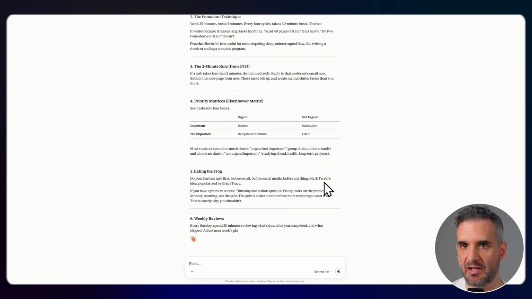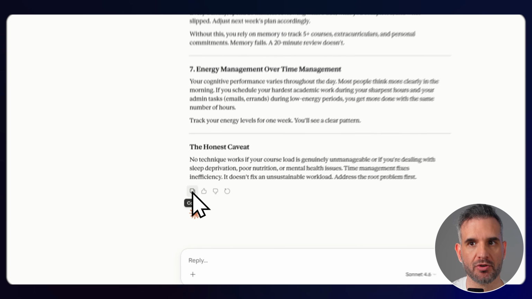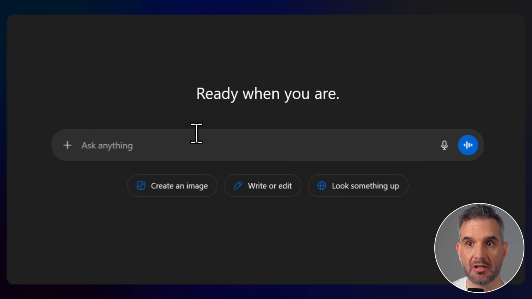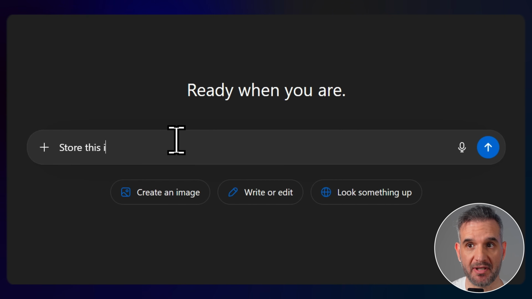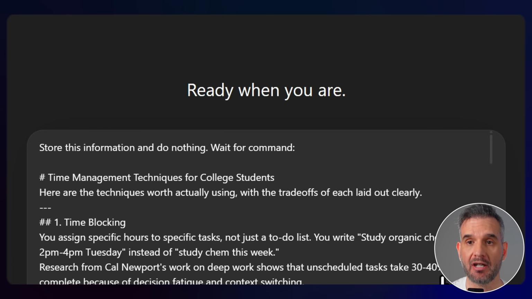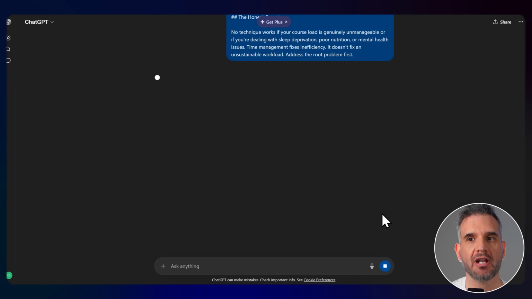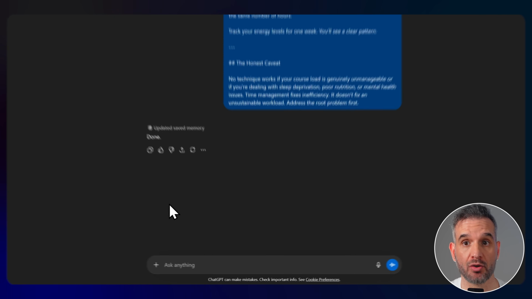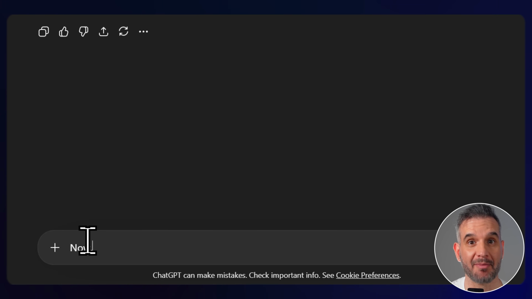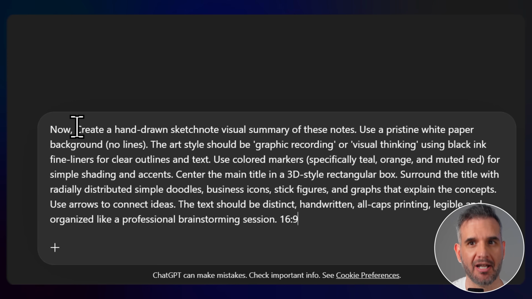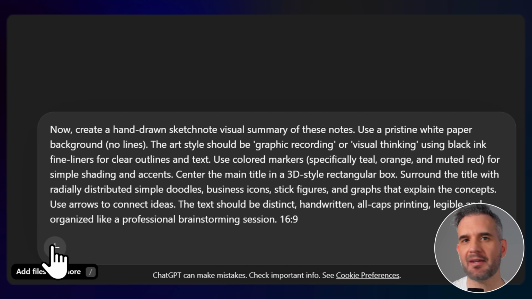Alright, Claude has finished. I'll copy its output and return to ChatGPT. In a new conversation, I'll paste the information copied from Claude and tell ChatGPT to just store this information and wait for my command. Alright, now I'll turn on Create Image and run my signature prompt for creating sketch notes. As always, you'll find it in the pinned comment below.